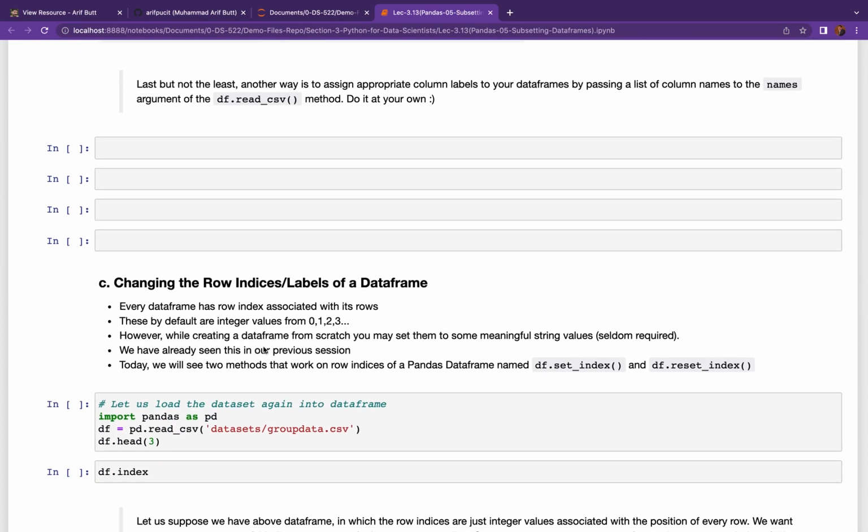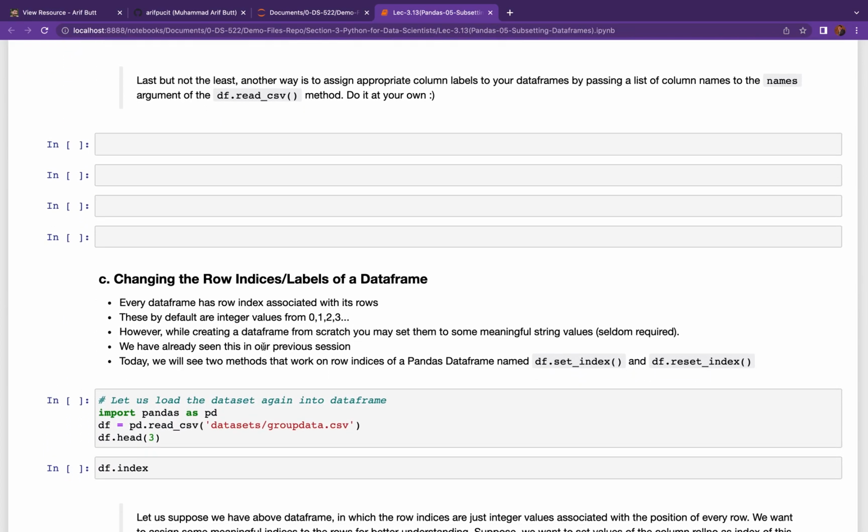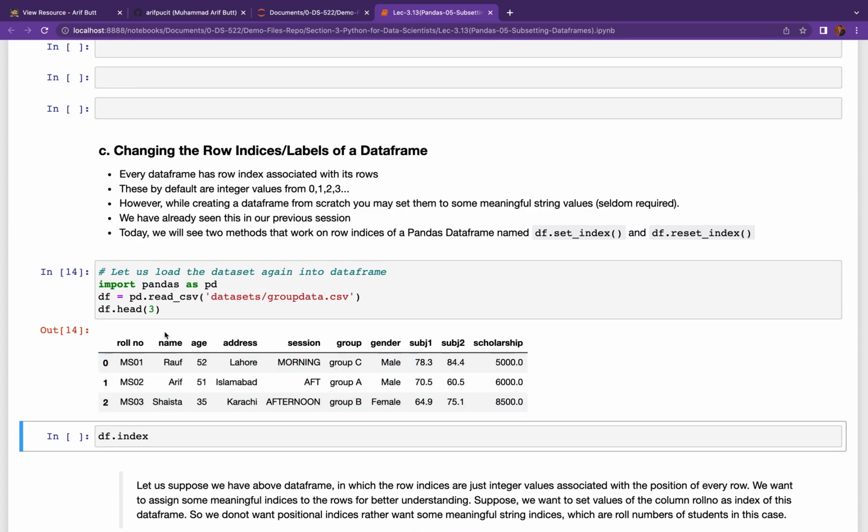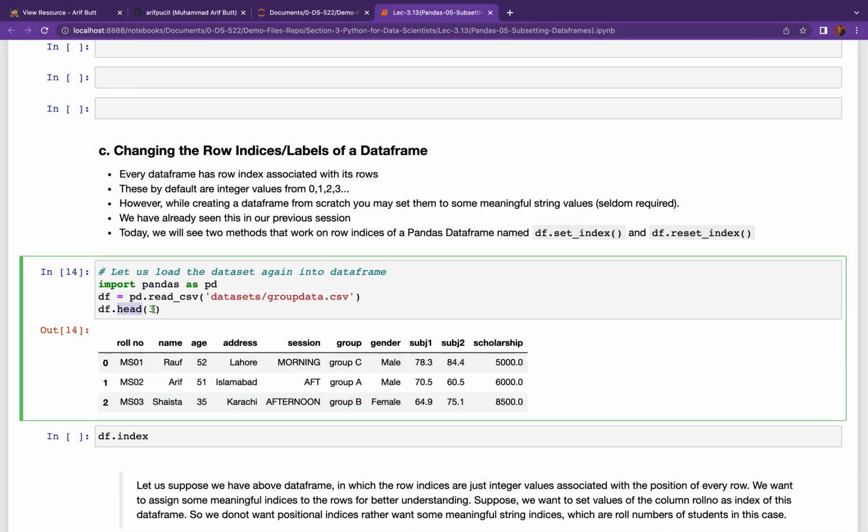Anyway, so let's move ahead and think of changing the row indices or the row labels of a data frame. Let me show you the data. I have just read the first three rows of this data frame to keep the screen displayable to you. Let's suppose that we have this data frame in which the row indices are 0, 1, 2, 3, 4, and so on. And we want to assign some meaningful index to the row labels as well.